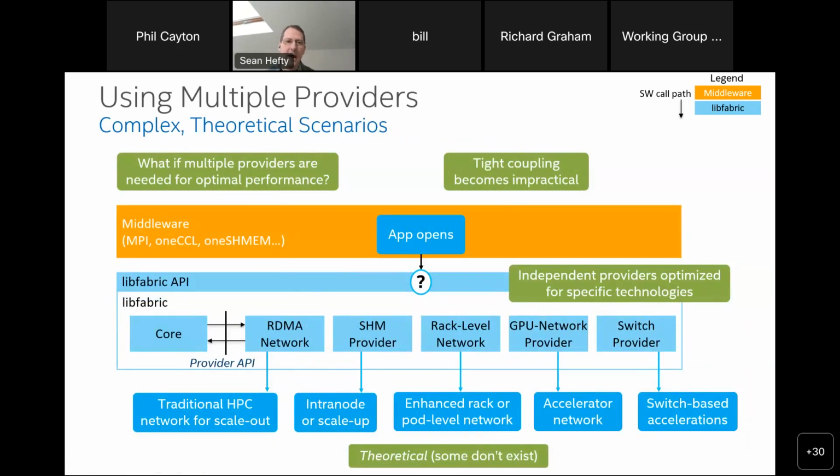So as an example here, I have an RDMA network I'm using for scale out. This could be Infiniband, it could just be RoCE. I have my shared memory that does my scale up for intranode. Maybe I have a network that provides accelerations at a rack level, or Intel's term for this is a pod level. So maybe I have a separate network that's not just scale out to my thousands of nodes, but only works with my cluster of say 8 to 16 nodes, very closely physically together. I could also have a GPU-based network.